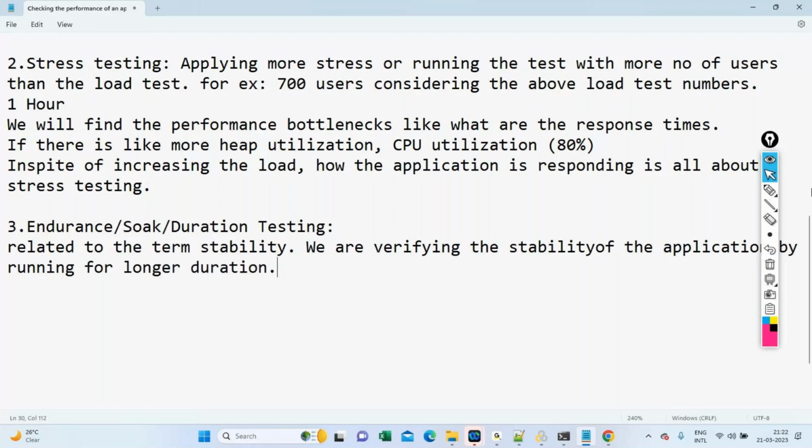So, what do you mean by this? This endurance test, or soak test, or duration test, is simply to find out the stability of the application. How stable is the application? For that reason, we have to run this test for a minimum of 3 hours.